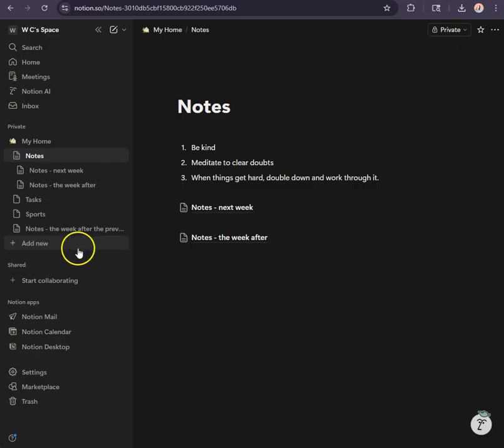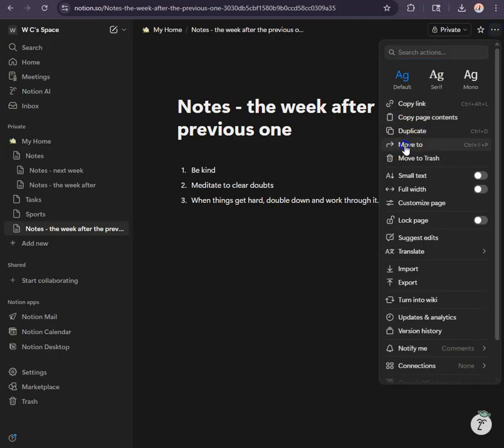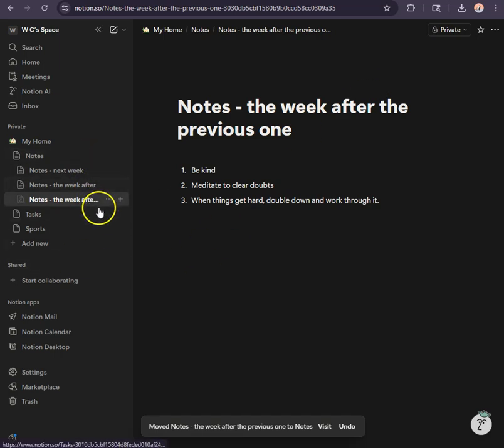Now you can also move a page from inside the page itself. So you'll see here I've got this notes hanging out in the wrong spot. So I'll click on it. I'll click on the three dots. I'll click Move To. I can click Notes, and it automatically moves into that section.